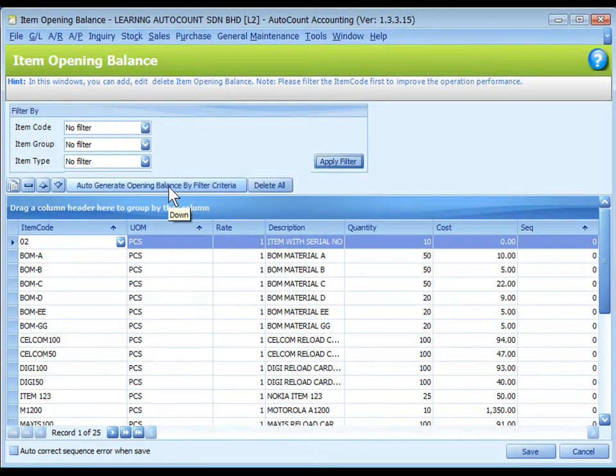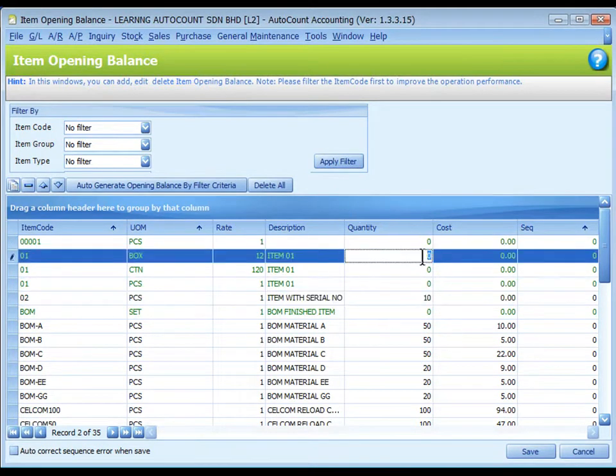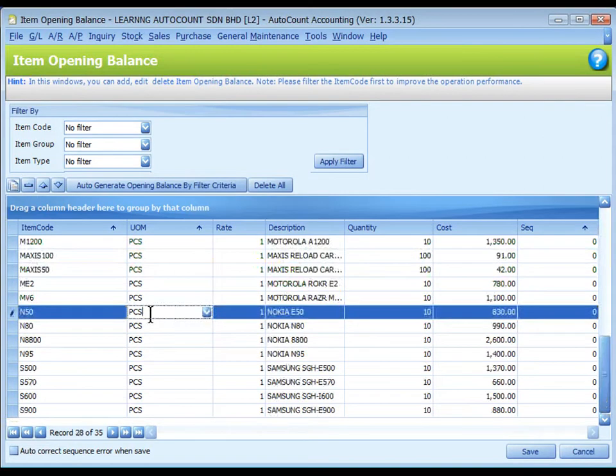Click on Auto Generate Opening Balance by Filter Criteria to show all items. Key in the opening quantity and unit cost for respective items. For those stock items with FIFO costing method, highlight the item and click on the Copy button. A new copy row is being inserted with the sequence number 1.